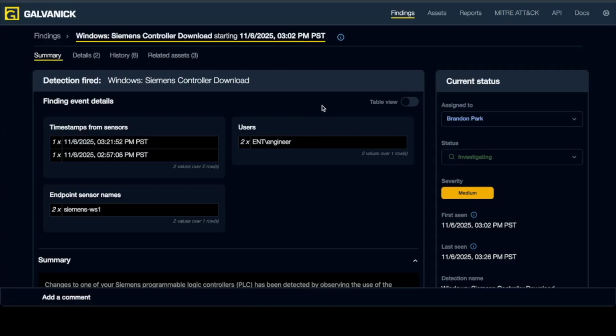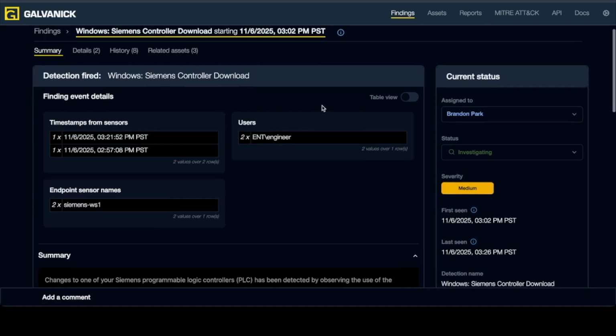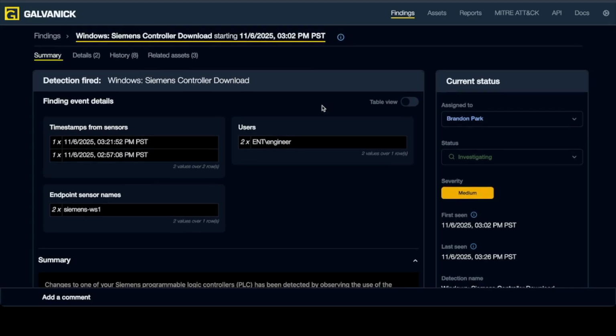Detection findings are the heart of the platform. Unlike other threat detection systems which alert on every event without context, the Galvanick platform correlates data across multiple data sources and events to present the user with a single finding and complete information designed to minimize additional investigation.